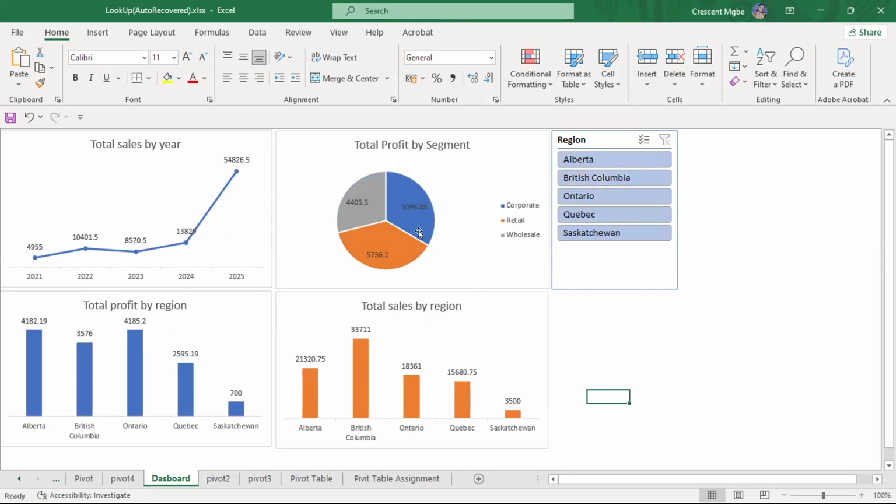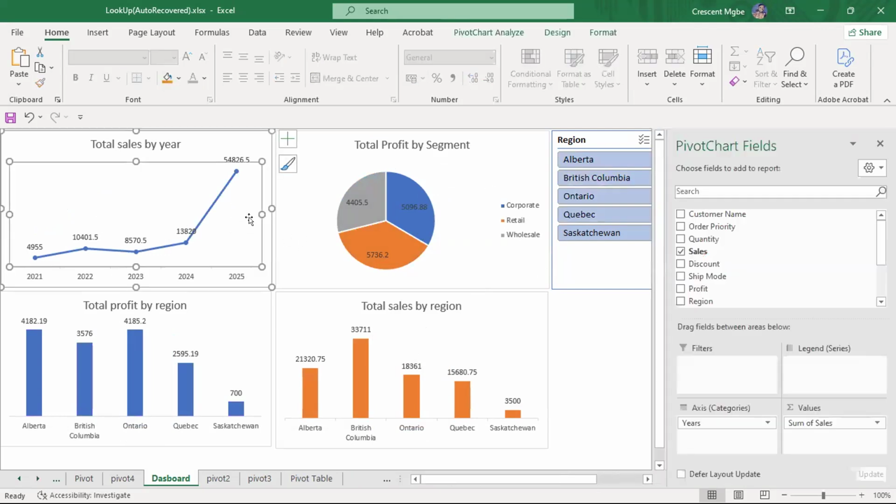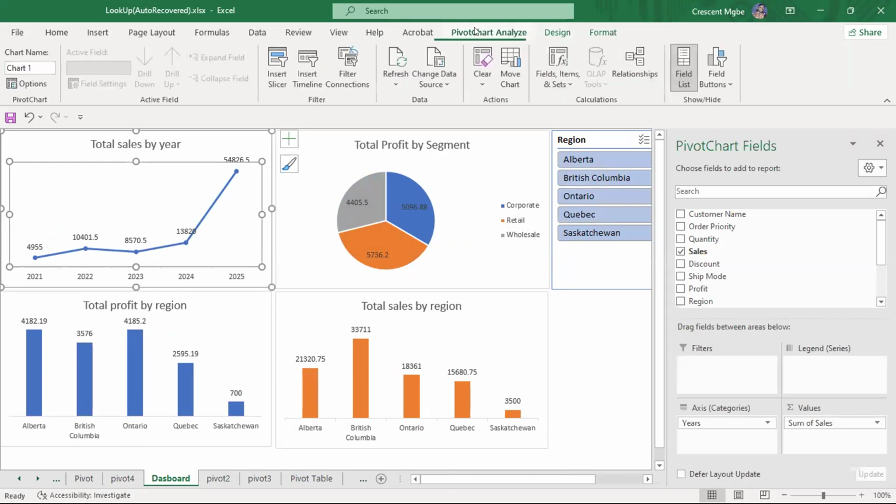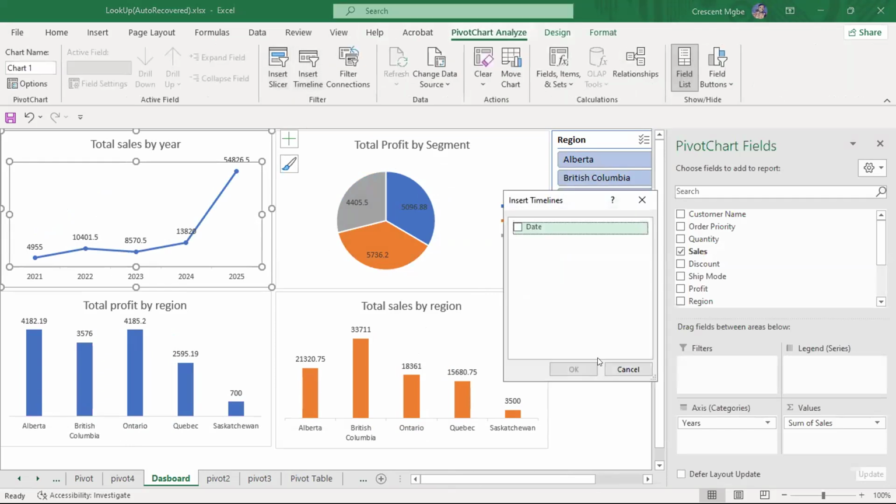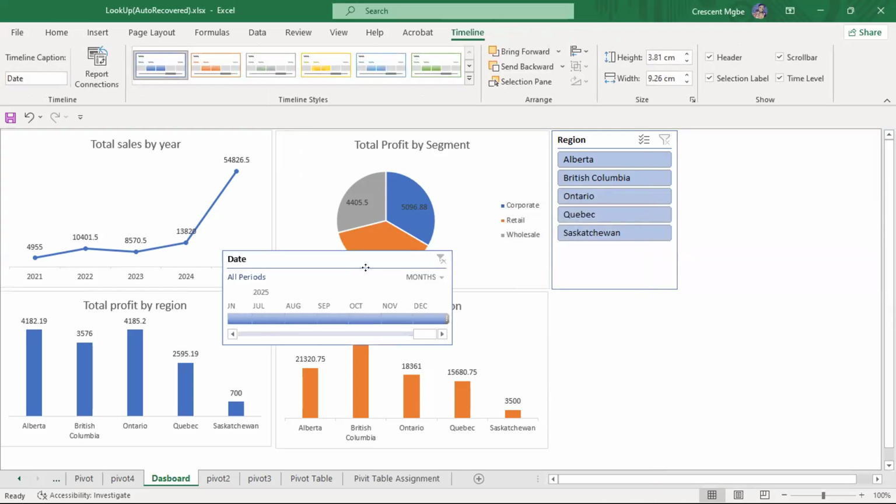You can also add a timeline. Let me use this one. Click on here, then go to pivot analyze. Let's add a timeline. So you want to add dates, just the dates. Okay, so the timeline is like this.